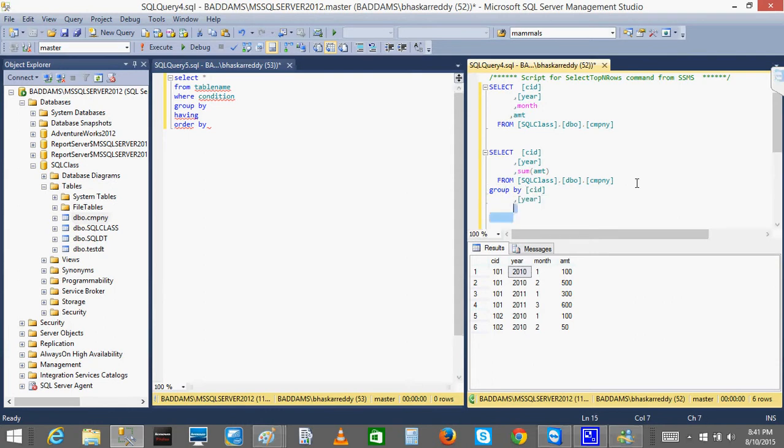Done. So now I'll execute this query. When I execute, what happens? I'll get the company ID and the sum of amount for that year. But I want to ignore the data where the year is 2010. Sorry, where the year is 2011. I want to ignore the data having 2011 as the year. I don't want to sum the data where the year is 2011.